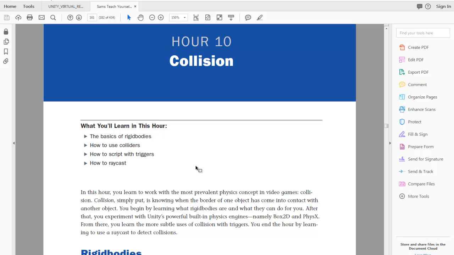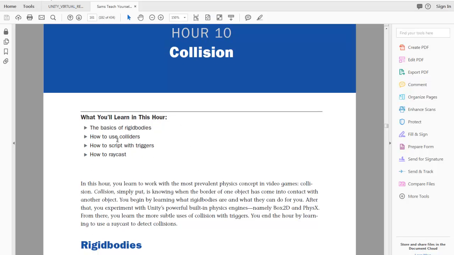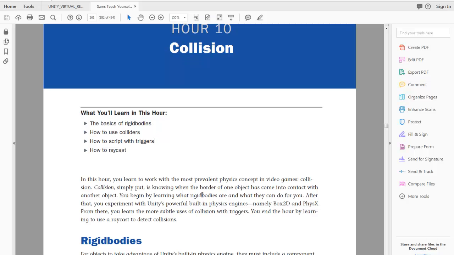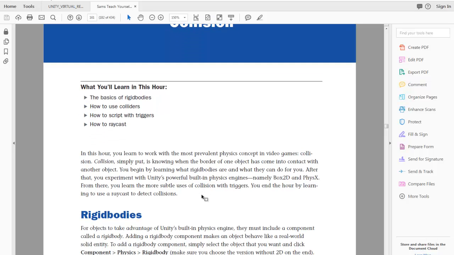Hour 10, Collision. What you learn in this hour is the basics of rigid bodies, how to use colliders, how to script with triggers, and how to use raycast. We're not going to take a look at the triggers and raycast yet, but we're going to take a look at the basics of rigid body and basic collider. In this hour, you'll learn to work with the most prevalent physics concept in video games, collision. Collision, simply put, is knowing when the border of one object has come into contact with another object. This is so-called collision detection.